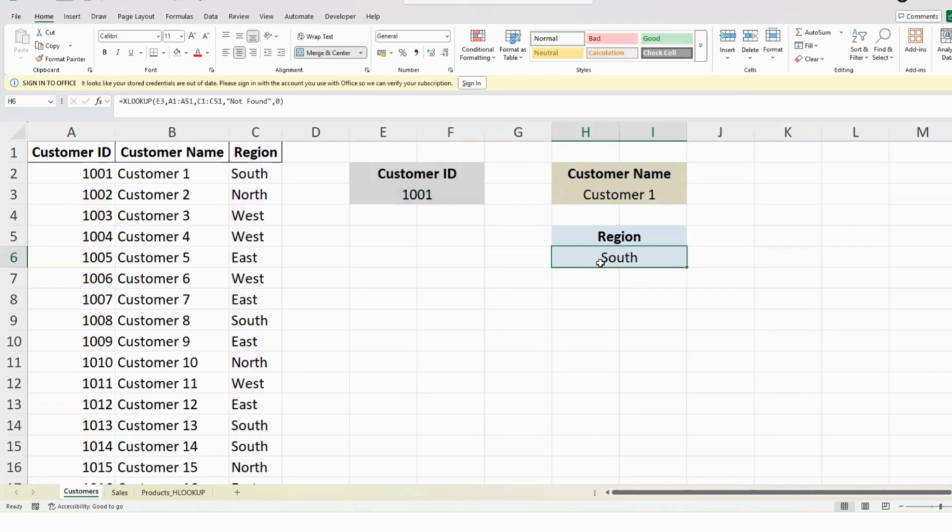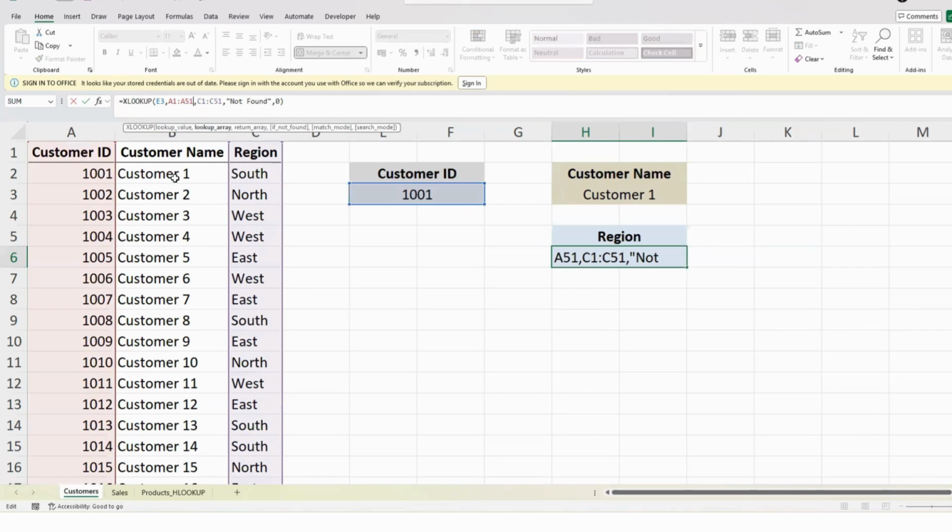So what's the difference between the XLOOKUP and the VLOOKUP? If you look at my formula for the XLOOKUP, the lookup array is that column that you are checking, not the entire data set, just the column you are checking. And then the return array is the column where it's going to pick the result from. And then if not found, what should it say? Not found, and then exact match 0.